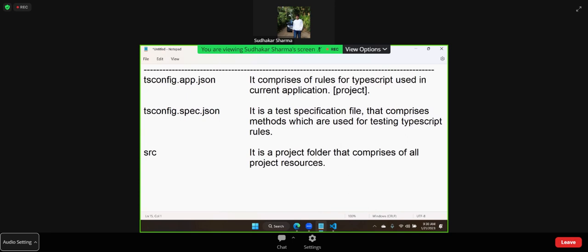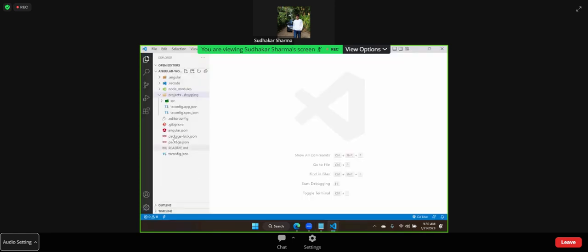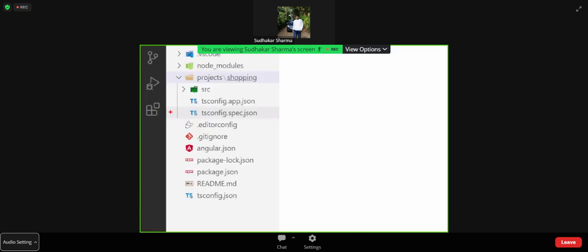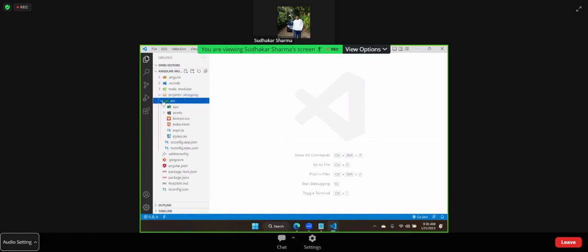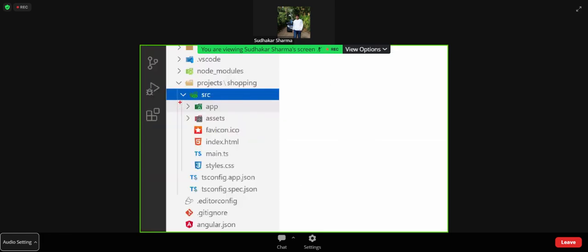Project related everything. That means whatever a project needs, all files that are required for the project are present in this SRC folder. Observe, in this SRC, again so many are present. When I open this SRC folder, you can see in SRC again some files and folders are present.